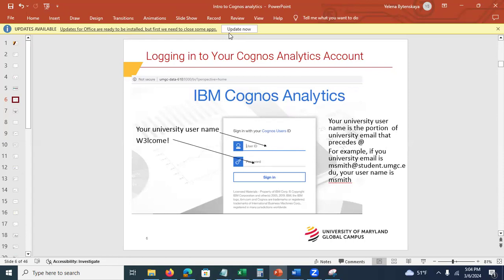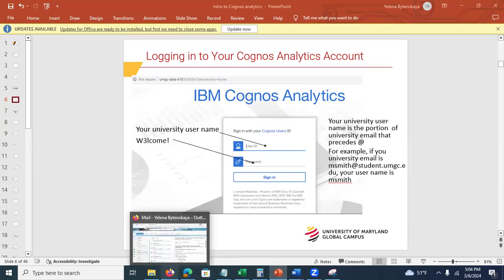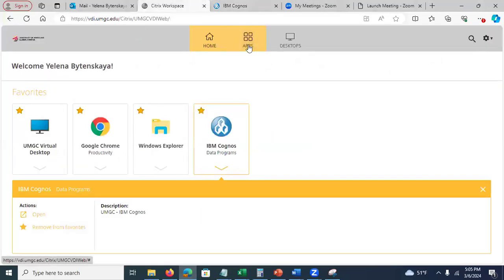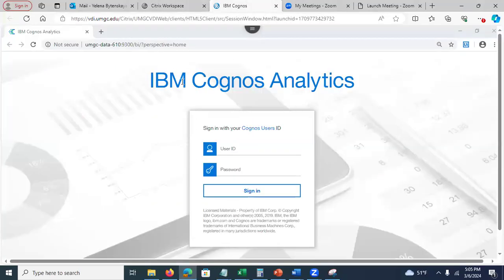Okay? Well, you can use apps, excellent. You can use apps, and Cognos will be there too. Excellent, thanks, Bracy. Yes, there are two ways. If you don't see the shortcut, you can go to apps, and Cognos will be there. That's an alternative way to access. Yes, in the Citrix workspace, you can go to apps, and Cognos will be there too. That's correct.